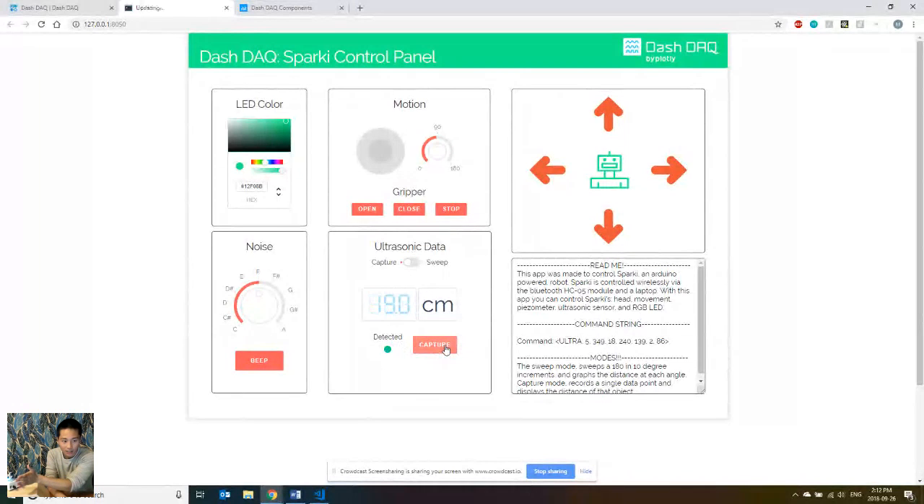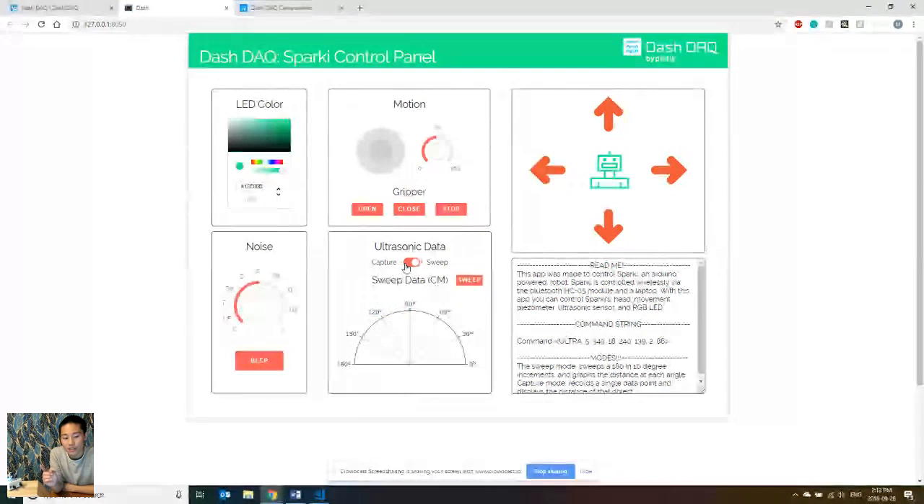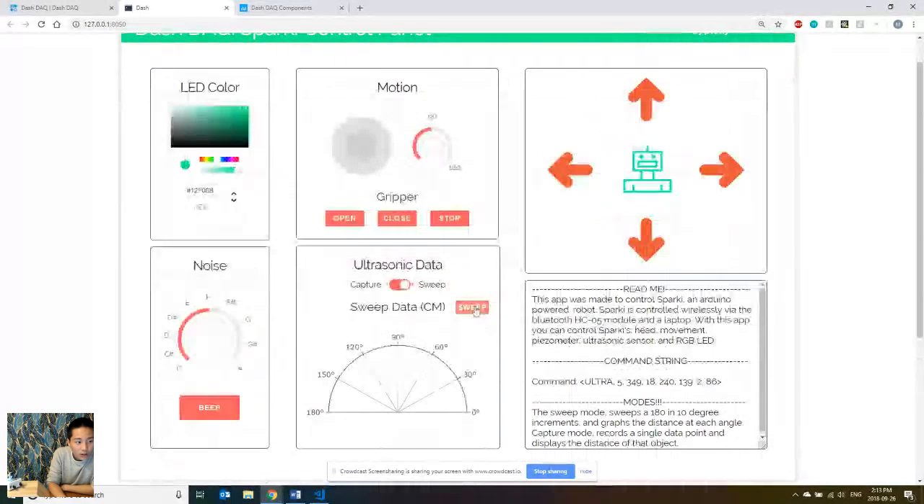Yeah, it's pretty neat. This is actual data from the ultrasonic sensor. And I think the beautiful part, something I thought was really cool, was since Sparky's head rotates in a 180-degree motion, I was thinking, why not make Sparky capture data at every 1/10 of a degree and then graph that on a plotly chart. So I'll show you guys here. I'm gonna click the sweep button. I'm just gonna zoom in a bit more so you guys can see better. So I click sweep, and you can see Sparky's head is moving.